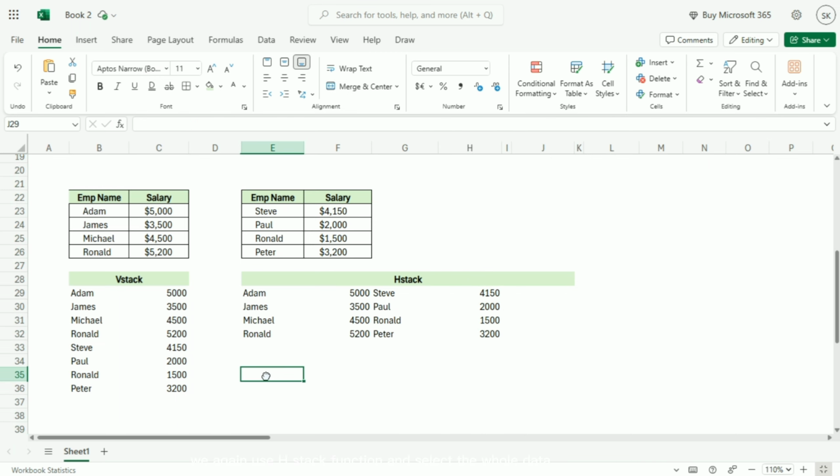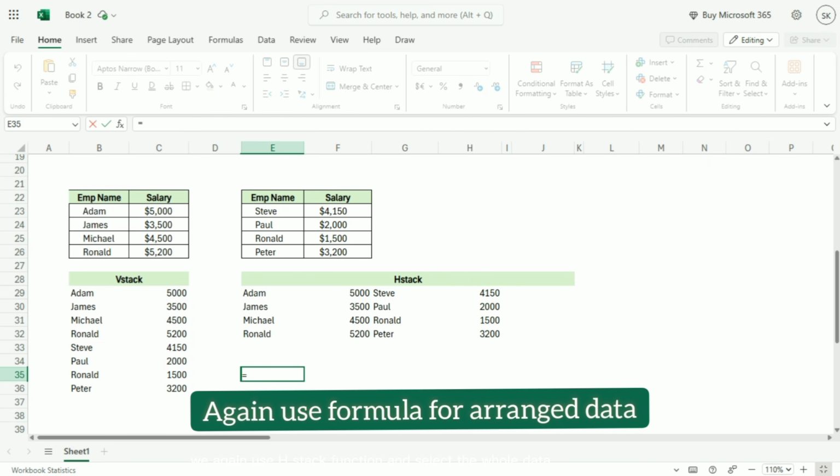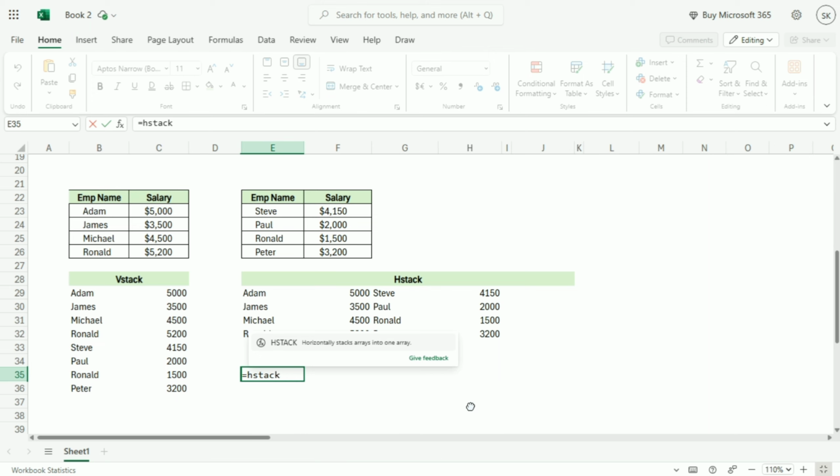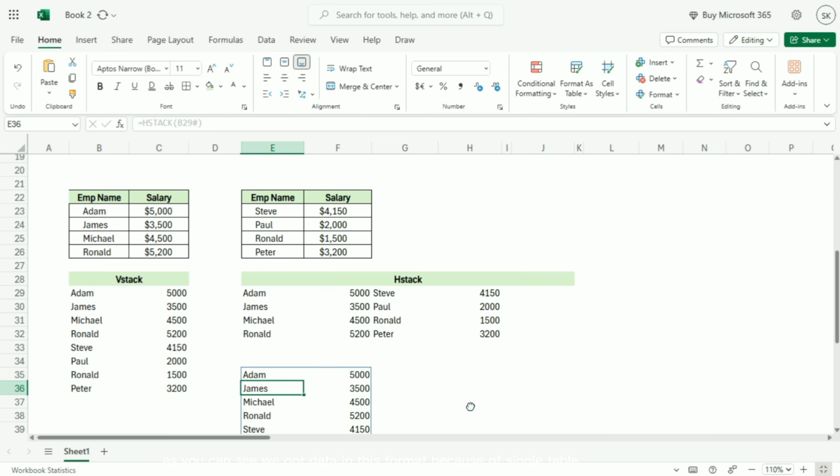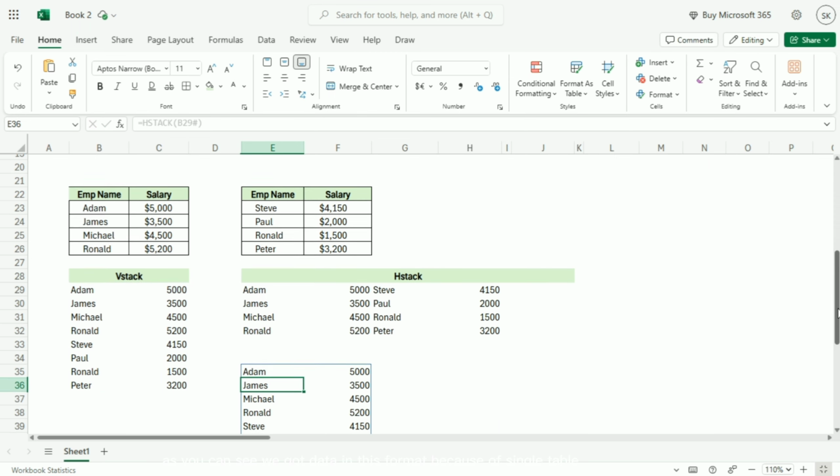We again use the HSTACK function and select the whole data. We use the data of VSTACK. As you can see, we got data in this format because of a single table.